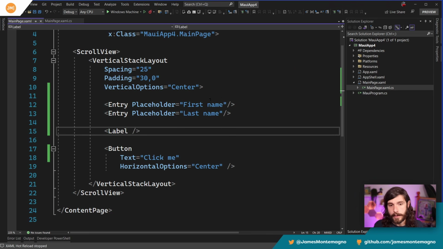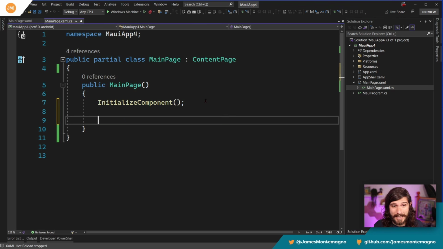So let's first take a look at this. In the code behind here, the MainPage.xaml.cs, I don't have access to anything. If I just type in label, I have a generic label.